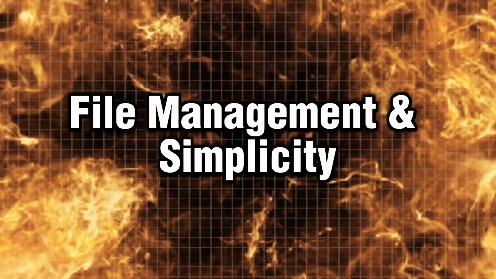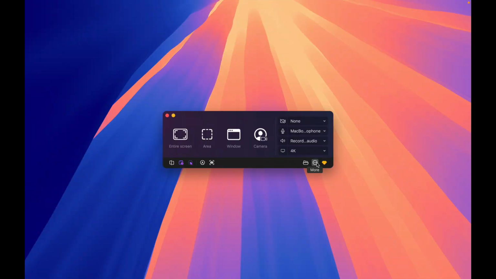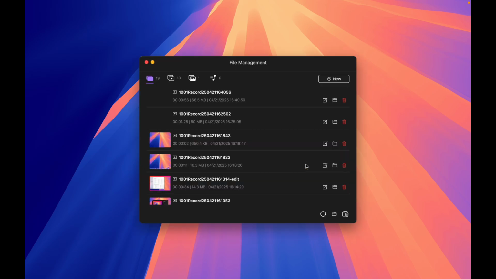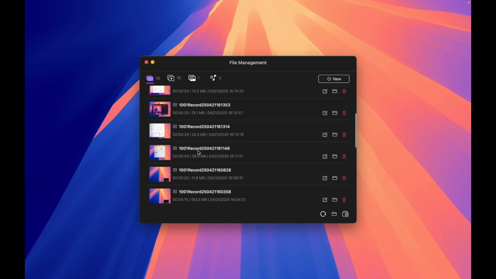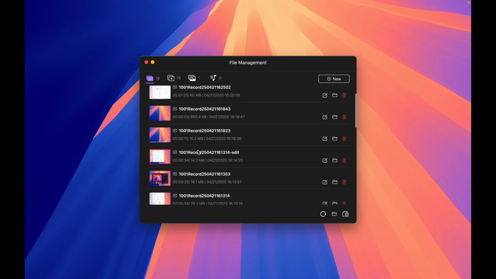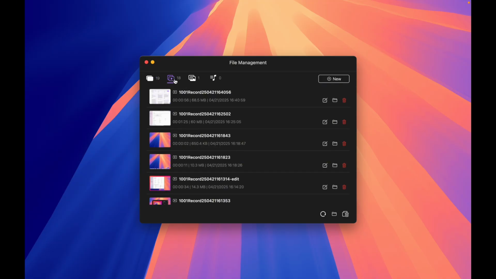File management and simplicity. Managing your clips is a breeze. Sort, select, and save files effortlessly. Because recording should be simple, not stressful.